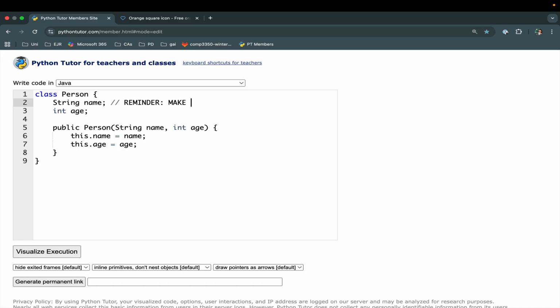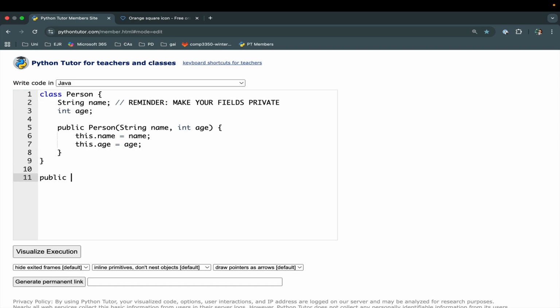All right, just as a quick reminder, make your fields private. I'm leaving them public for right now, but they really should be private when you're writing code that you're going to submit, or maybe code that you write in the workforce, stuff like that. So let's just start by making a main class and looking at one person object here and trying to understand where Java puts everything and get a better lay of the land for that initial object.